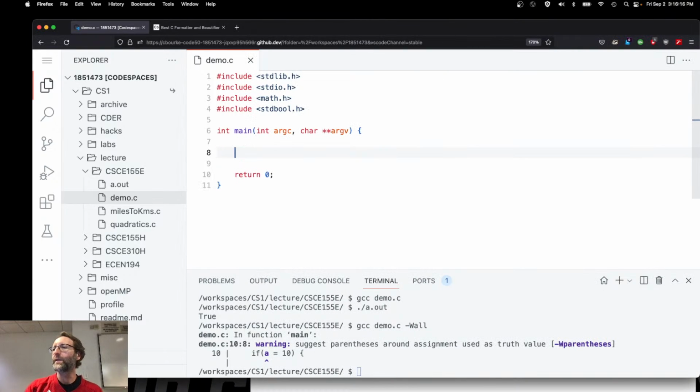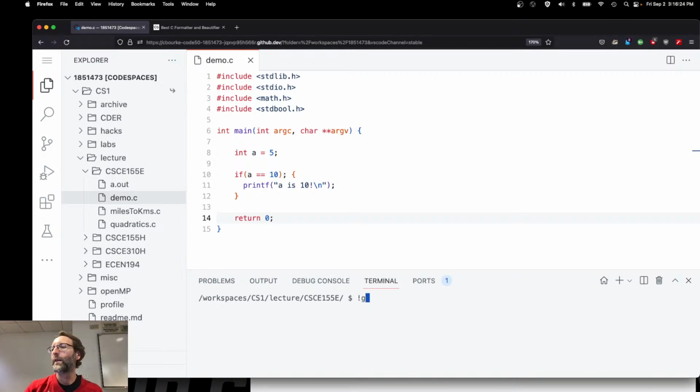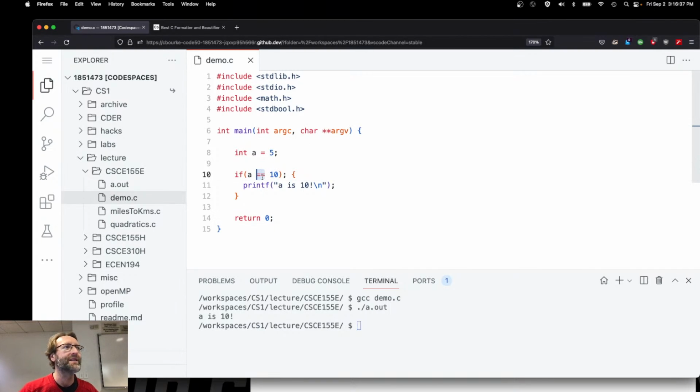So what's it going to do? Here I will make it so that int a is equal to 5. Is it going to print out a is equal to 10 or not? Let's find out. A is 10. It's not. I fixed my mistake, I've got two equal signs there. But the mistake here is the semicolon.